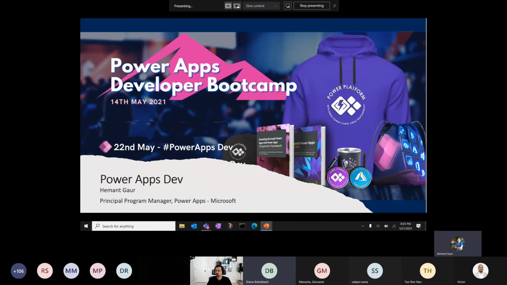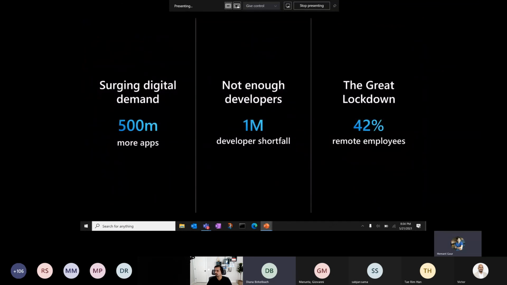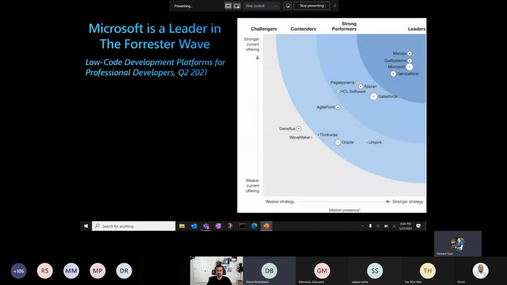Before we start, I want to quickly talk about why Microsoft cares so much about the low-code platform. It's about the growth and the need for people to utilize different digital services, digital applications to achieve their business scenarios. So to start with, there will be need of 500 million more apps in the next few years, which is more than what we have built in the last 40 years combined. There are not enough developers, and the lockdown has forced many employees to work remote.